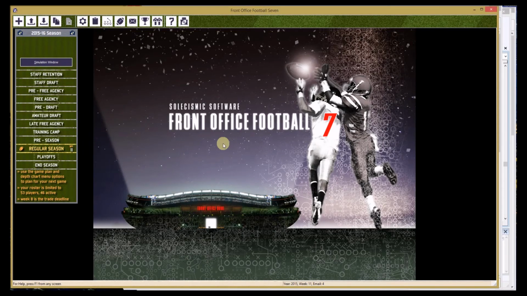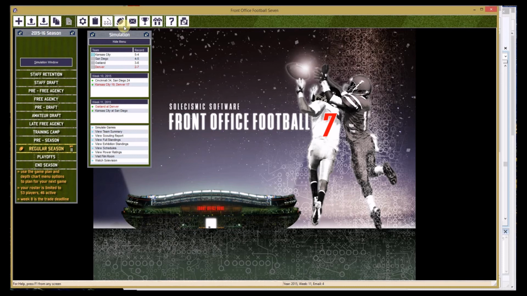Front Office Football collects a vast amount of information about your football universe. One of the ways, as we've seen, we can access it is through the almanac. Another way is through the film room and Solevision, and these can be found on the simulation menu.